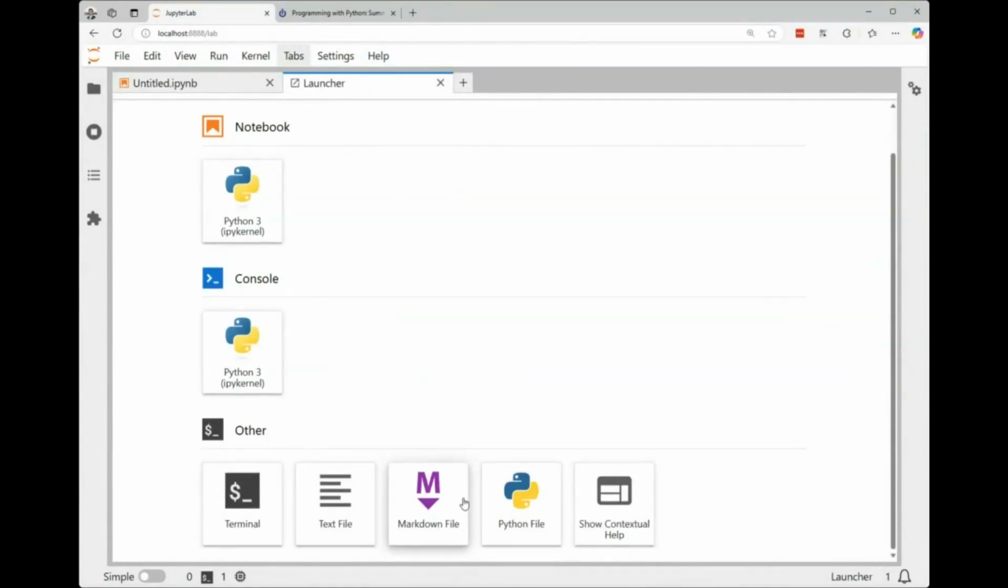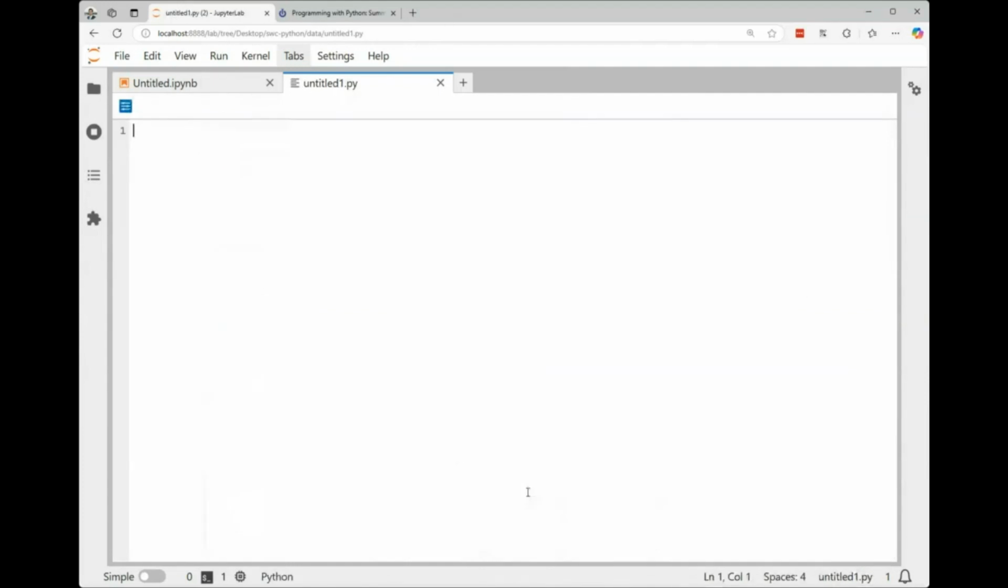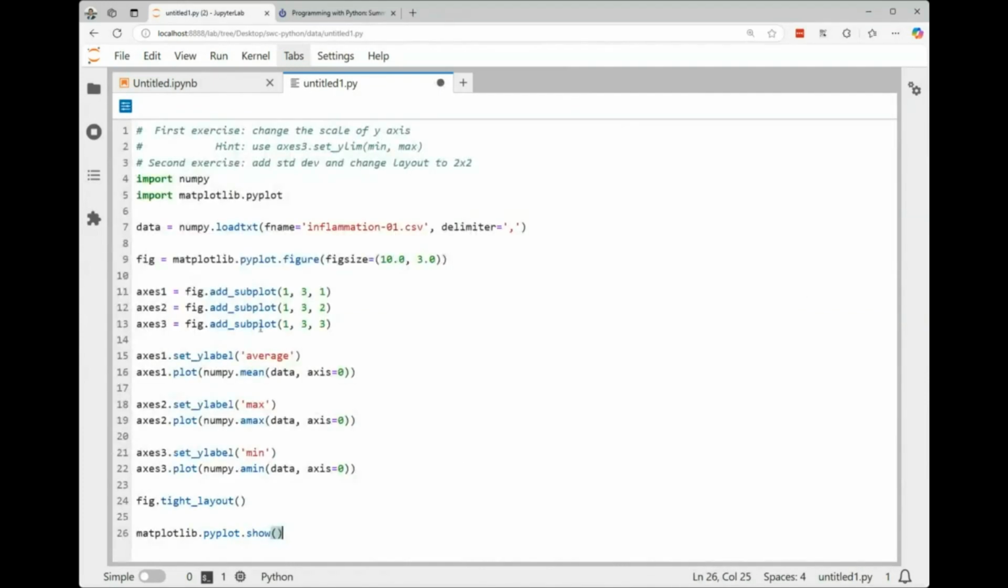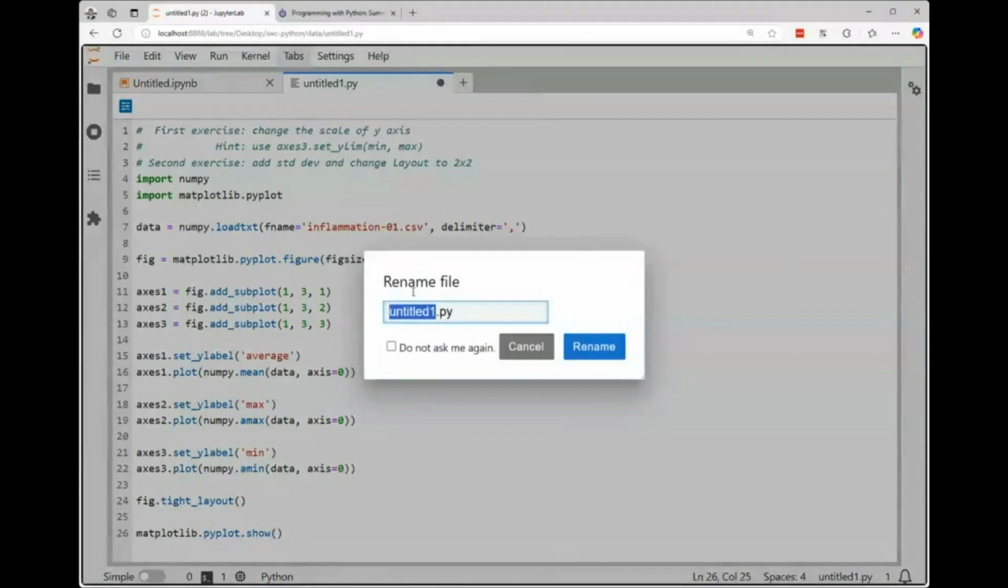So here, if we click in Jupyter Lab Python file, I can copy this text, and I can save it. If I press Ctrl S, I could call it plot.py. If you remember yesterday, we were using extensions to make life easier for the operating system and for us to know what the contents of the file are. So we are using py.